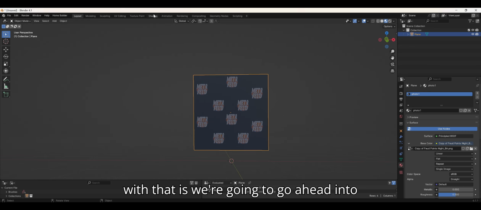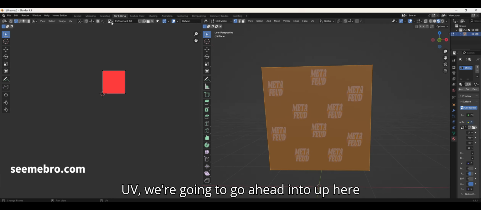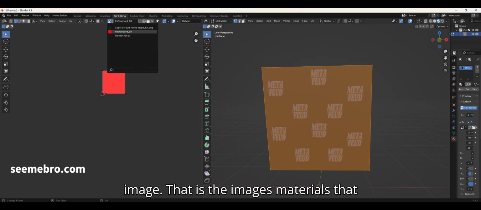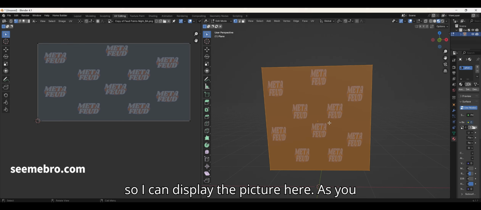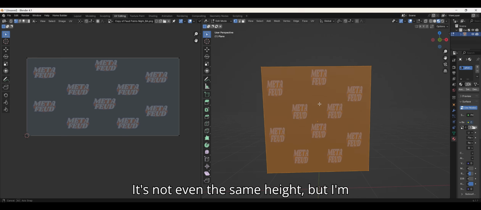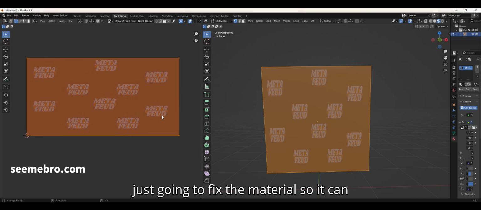So with that, we're going to go into the UV. Now that we are here in the UV, we're going to go up here to this little photo image, which is the image materials that you have in the world. So I'm going to highlight this picture so I can display the picture here. As you can see, this picture is, I think, 1,000 by 500. In this square, this object, it's not even the same height. But I'm not going to stretch that object. I'm just going to leave it how it is. We're just going to fix the material so it can fit correctly.